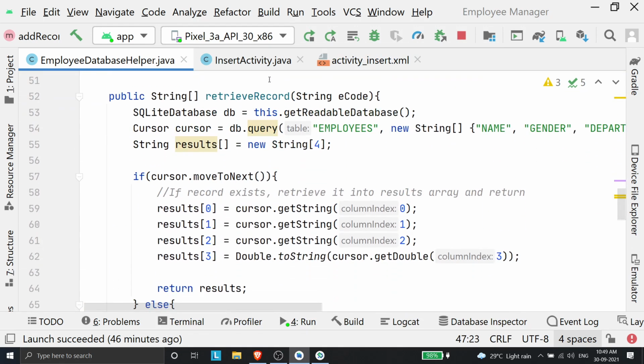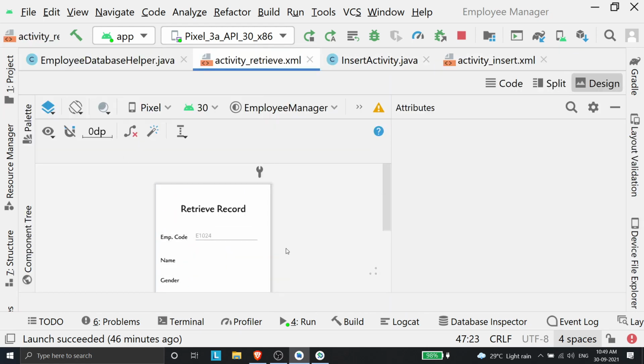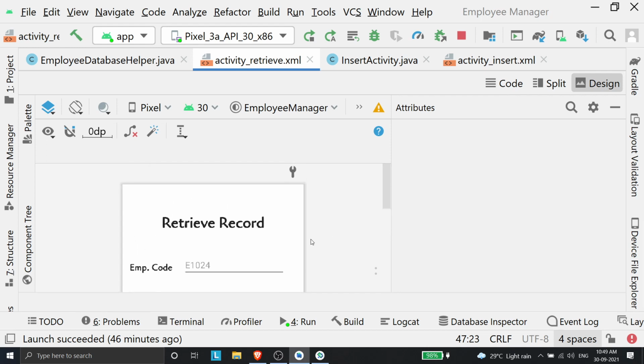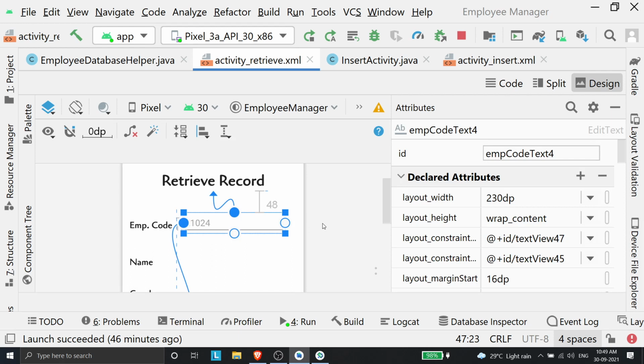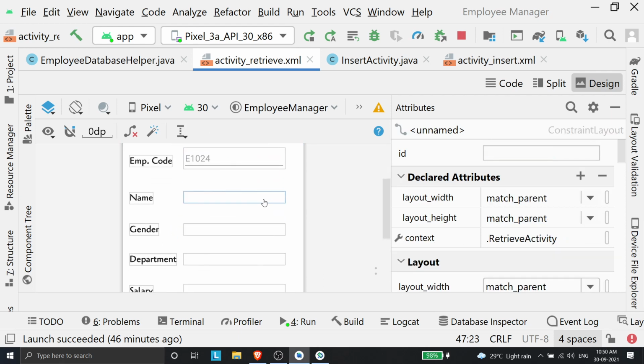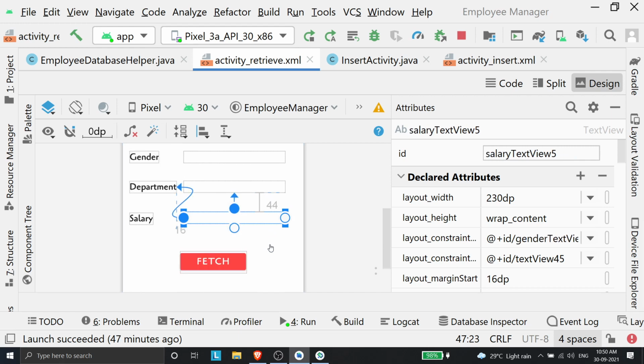Similarly, for retrieve records, I need to specify the XML, I mean the UI, first. The user needs to enter which employee code's record he wants. So the employee code alone should be inputtable by the user, like E10. The other things will be simple text views, which will be empty, because I'm going to populate the text views' string values from my Java side.